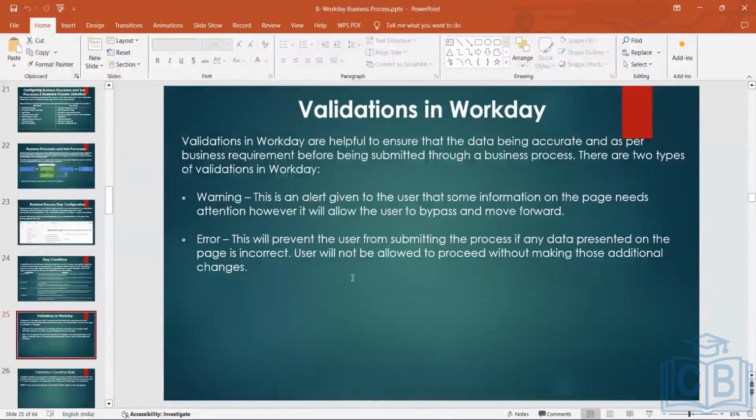Where do we configure the validations in Workday? Can anyone tell me? I have shown you yesterday. In the step validation. In the rules. Maintain validation steps. On which step do we configure the validations?